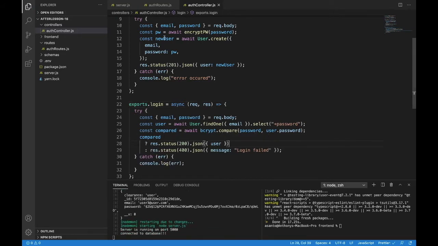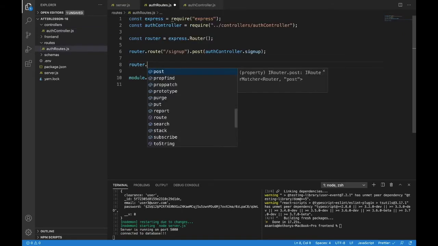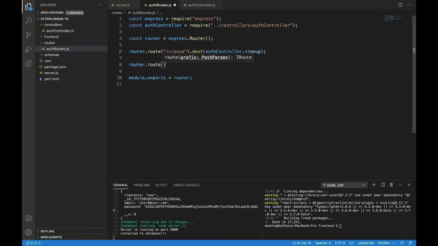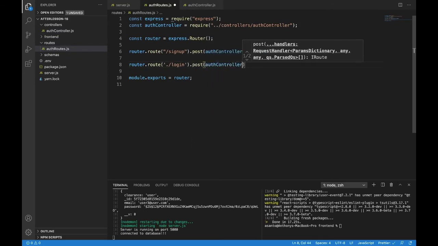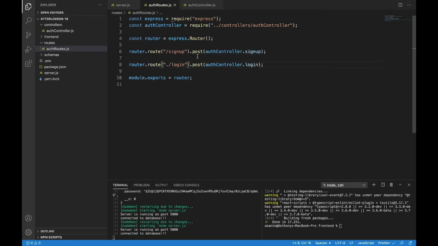Now we're going to need to make a route for it. So in auth routes, we're going to have another router.route, and this is going to be /login.post. Then authController.login. So that's set up there. I hate when I do these dots. I don't like them there at all. We'll get that dot out of there.